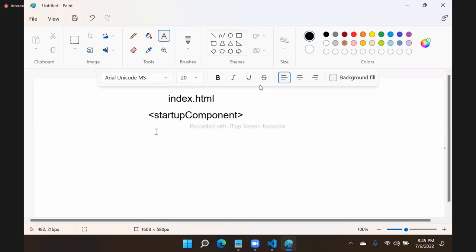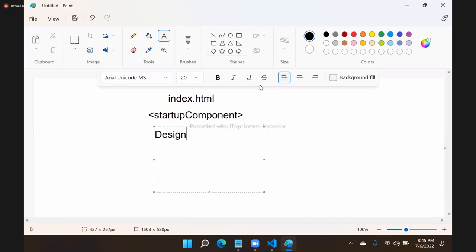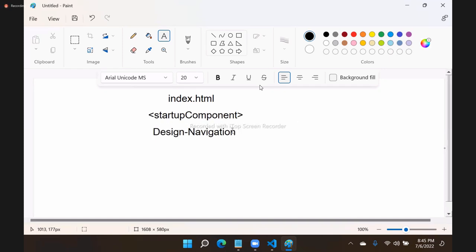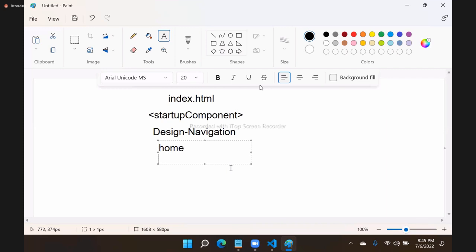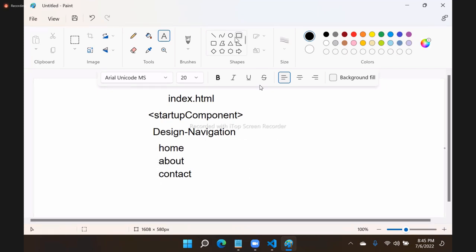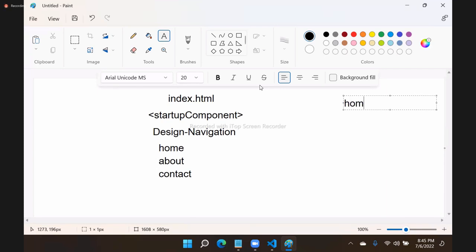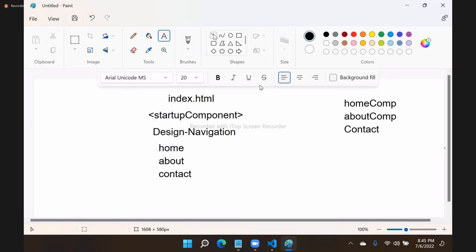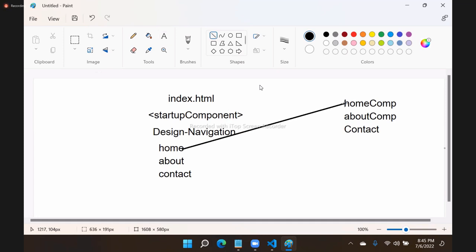Now in this component, you have to design the navigation. That means you have to tell it: we have home, we have about, we have contact, like this. And what should happen when the user selects home? We have a separate home component, am I right? We have an about component, and a contact component. So when the user clicks on home, it will go to that component and load it.